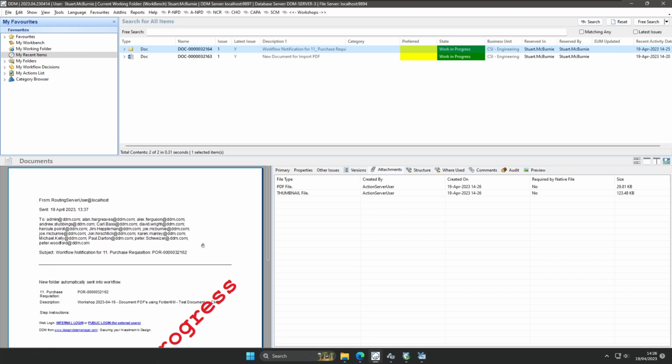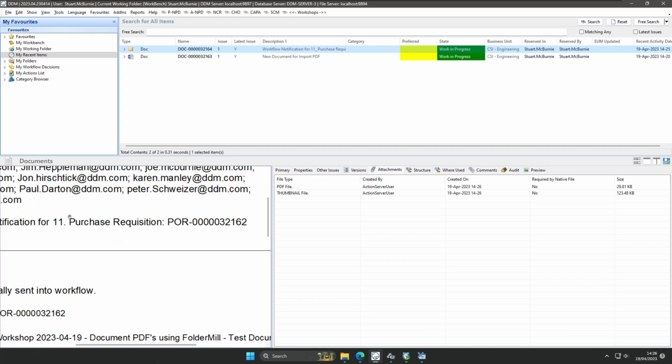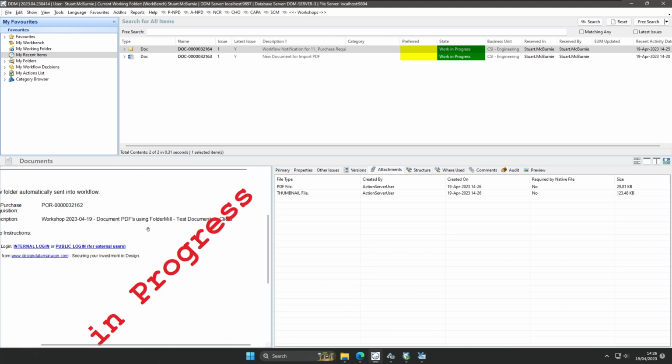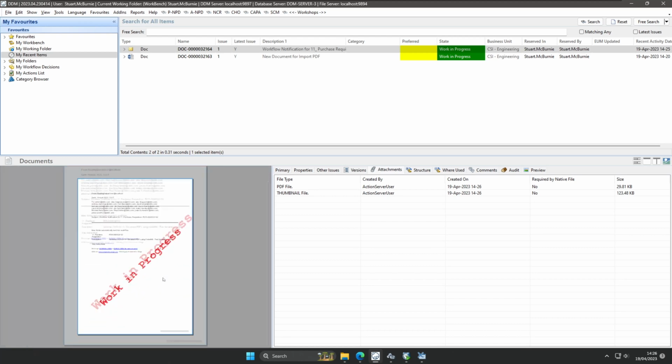Okay, so really, really useful, because it means people looking at things inside DDM don't have to load a document to read the document. This preview window allows you to see the PDF natively, and obviously you can do things like grabbing text and copying information and all that kind of good stuff.